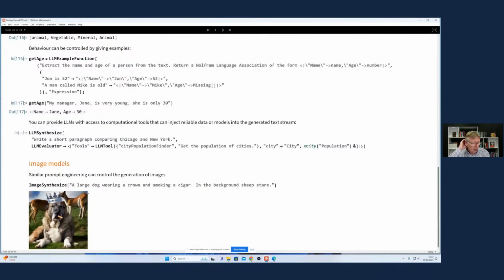And a couple of other paradigms within that world is the idea of providing tools. So this is bringing the best of the computational world together. Here I'm saying use OpenAI to write a paragraph about Chicago, New York, but I don't trust it to know up-to-date information about things like city populations. So I'm telling it there's a tool available, which is going to find the populations of cities, some prompt engineering to say what it does, the parameter it expects, and I'm going to run the Wolfram language command.